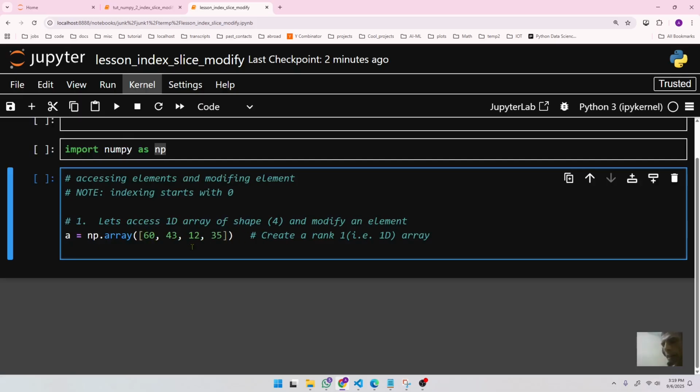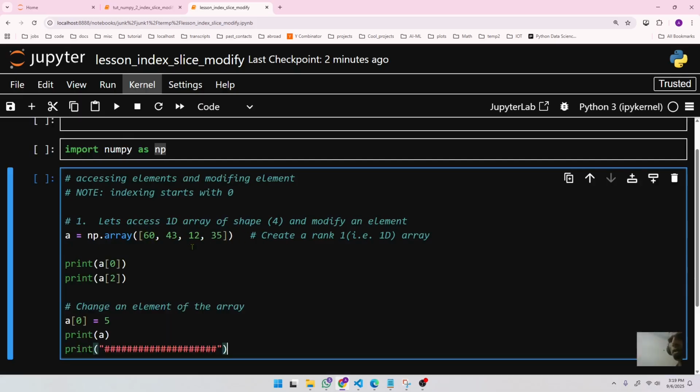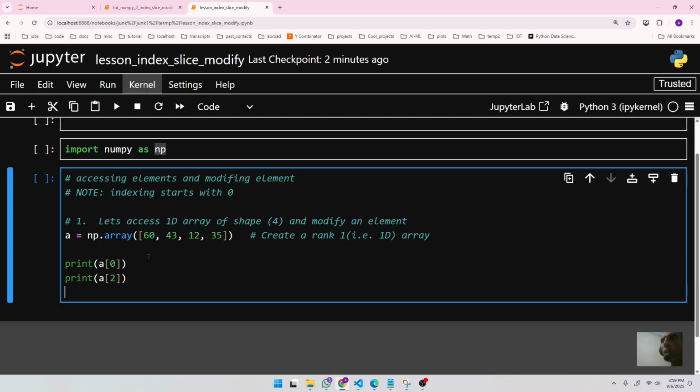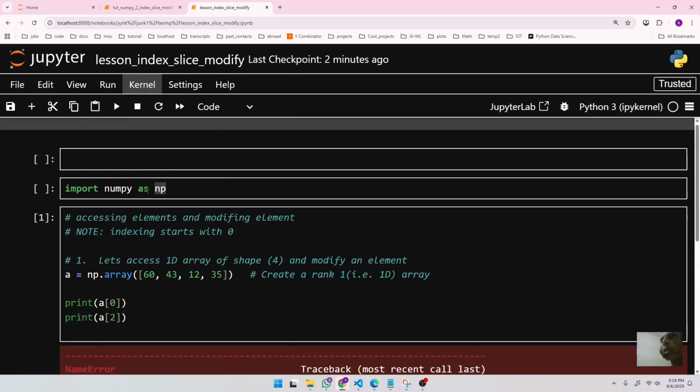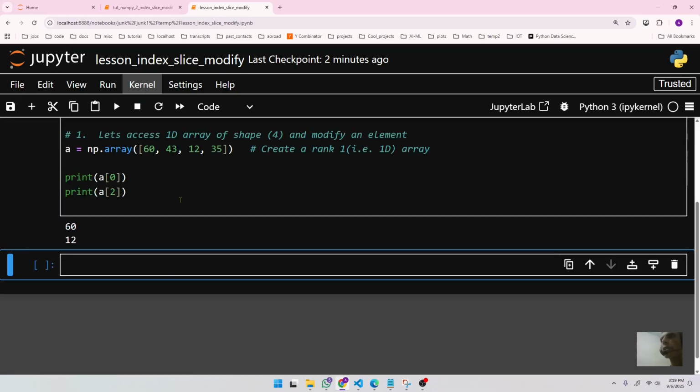Then I'm going to print some of the elements. So let's try to print some elements. This is my element a[0]. Let's run this, and oh, np not defined. I've got to run this cell first. All right, then come over here, run this cell, and there you go.